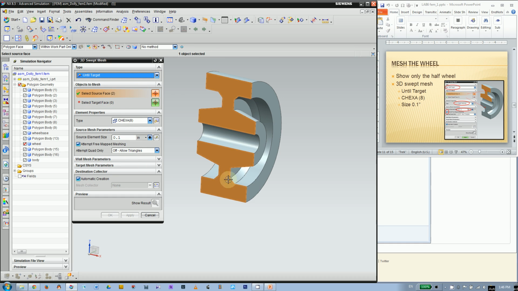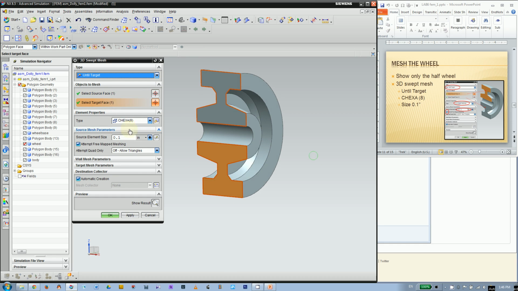Oops, I just picked two. So I'm going to hold down Shift and click the bottom one, and move down to the target, pick the bottom. The element type will be hex 8, which is linear, but this is not critical, so it's okay to use linear hex for the solid. It's not a very rigid element. The element size will be 0.1 inch, and you can try to use the attempt free map mesh.